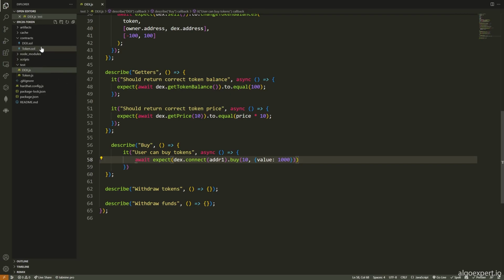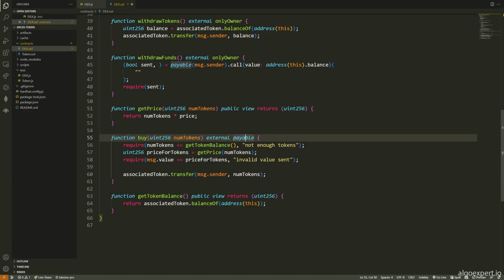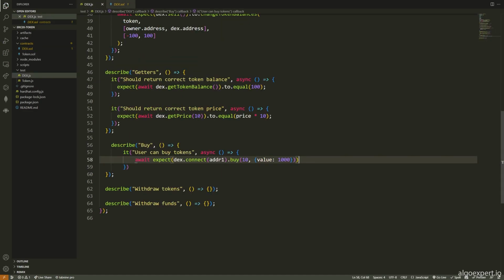And let's actually go quickly to Dex and make sure we marked this as payable. So if we go to buy, yes, it is external payable. Okay, I just want to make sure I did that correctly. So 1,000 is the correct price for buying 10 tokens. That's why we're going to pass that.